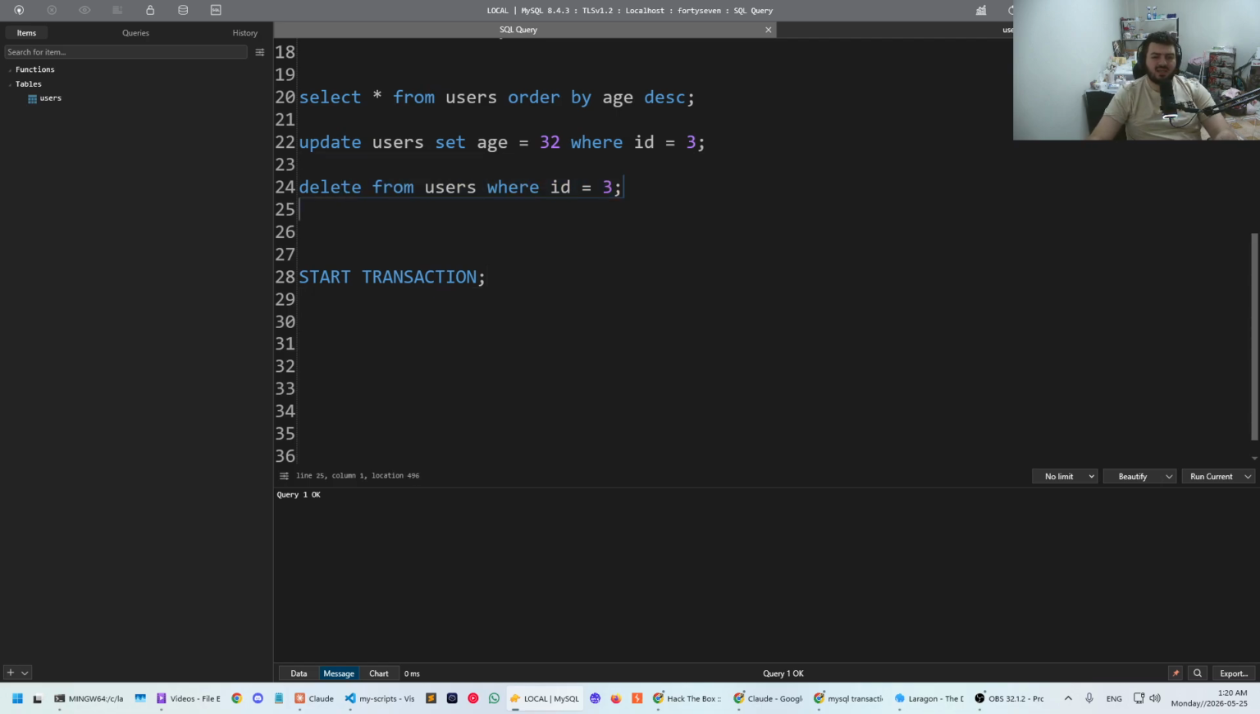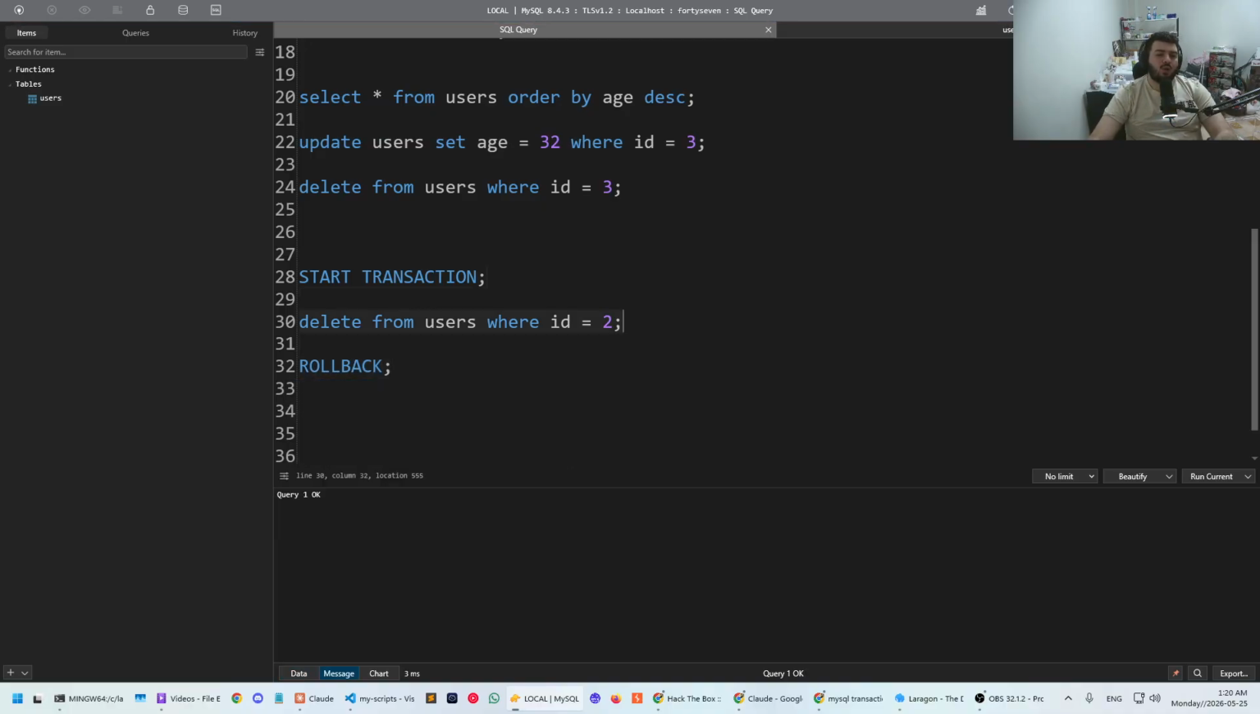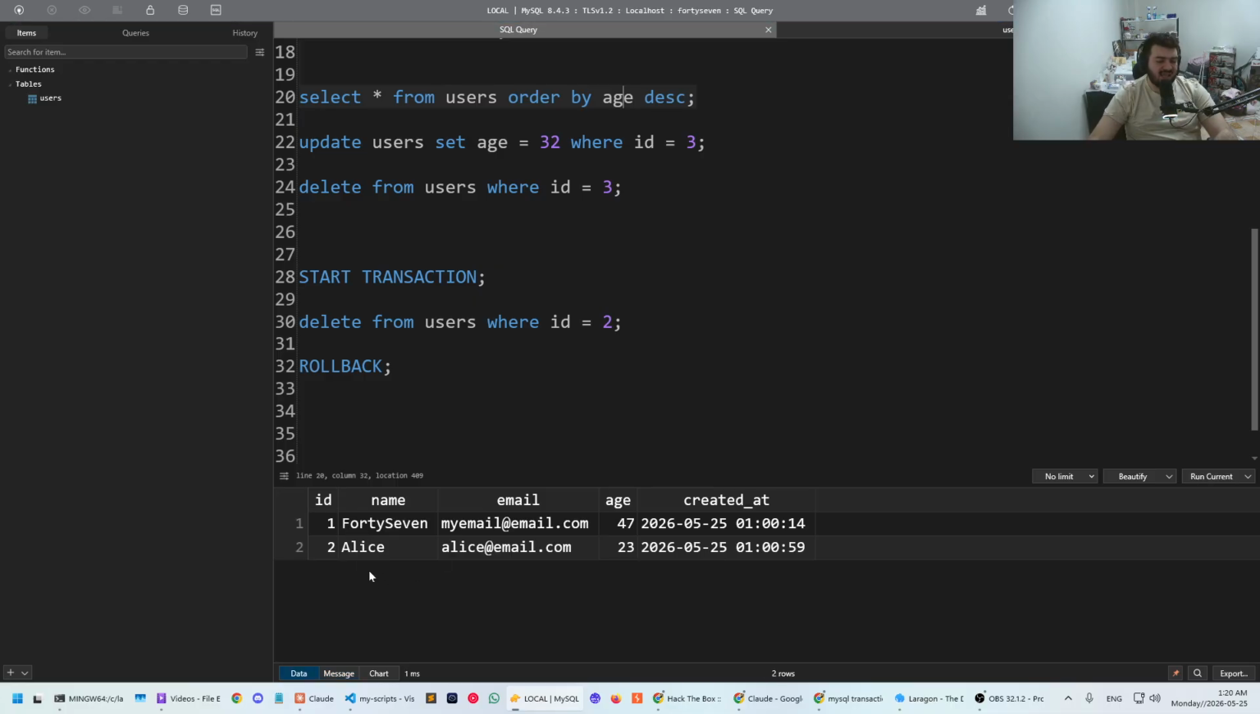Now everything that I do, so for example, I could delete from users where ID equals 2 right now. You can see that we already deleted our user. So if I try to select everything, it's gone. So what did the transaction do? Now, what I could do is a ROLLBACK. Boom. When I do a rollback, I could select star and I get Alice back.